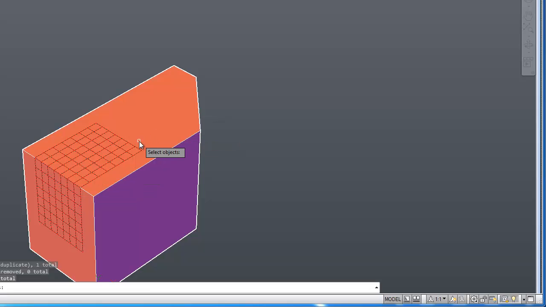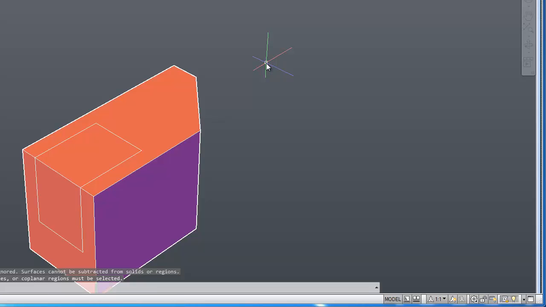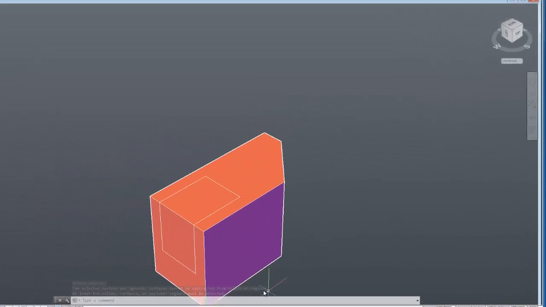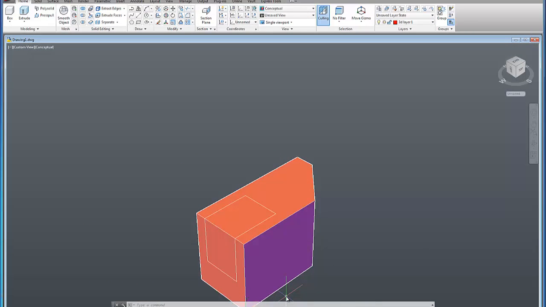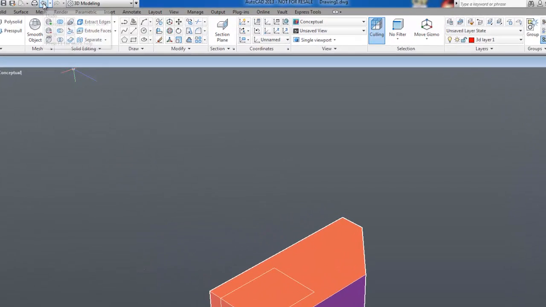There we go. So you have to be careful what you pick. And I held the shift key down and reselected to deselect. So holding the shift key down and selecting with your mouse button will deselect an errant pick. So I'm selecting that object as the object to subtract, and I right mouse click. Alright, surfaces cannot be subtracted from the solids or regions. Oh, so it created a surface and it didn't create a solid with the press pull. That caused a problem. So let's go ahead and undo a couple of steps.